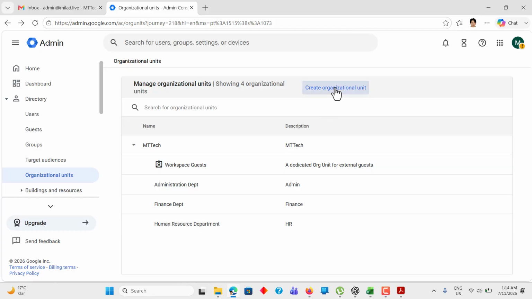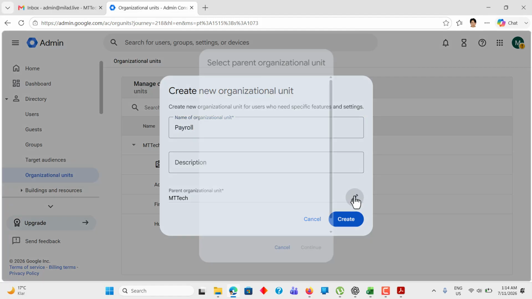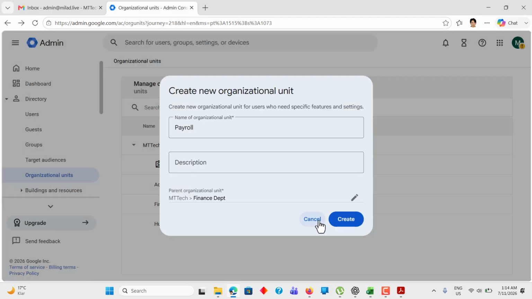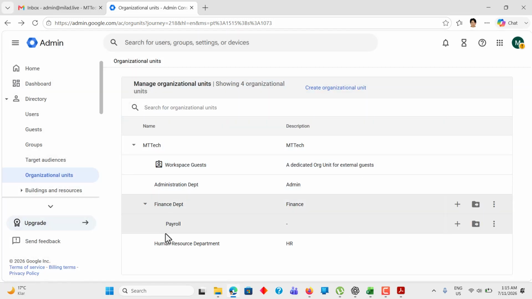So let's create a child, for example, account, or let's name it payroll. And let's make it the child of the account department or finance department. Continue and create. Now you can see if we open the finance department, we can see the payroll under the finance department.